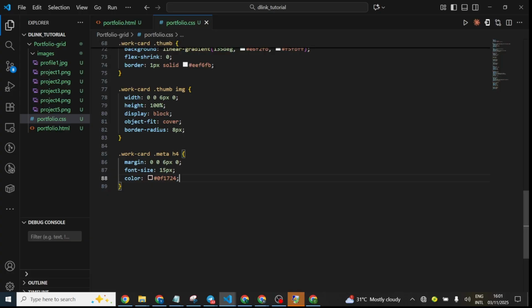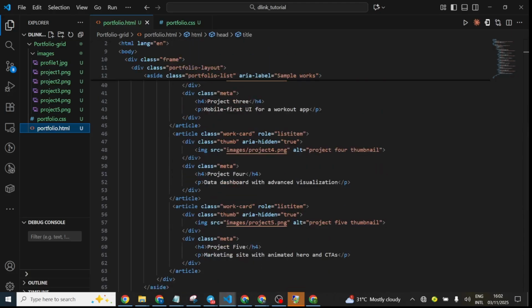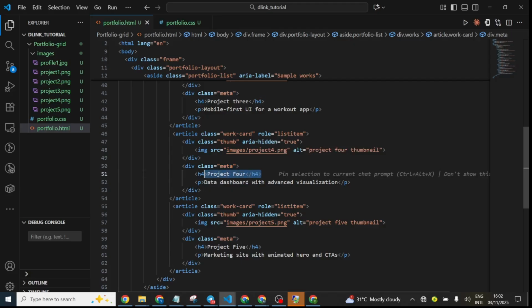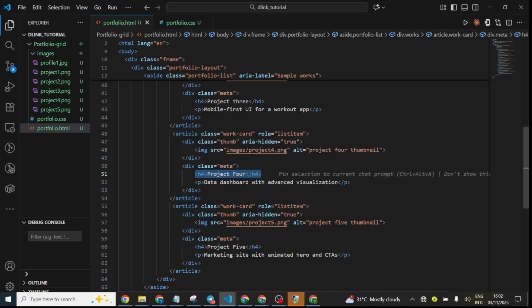Okay, so the next one is the work card meta, which is a class, and the h4. This is the meta class, and we have styled the h4 here. Okay, so the next thing is we have to style this p tag. This p tag, we have to style it. Then after styling that, we have to add hover.